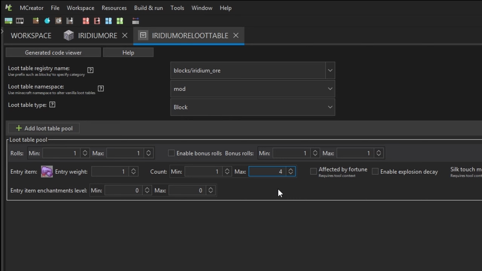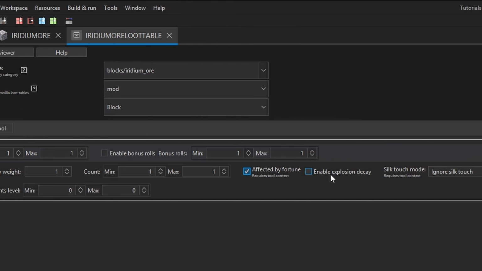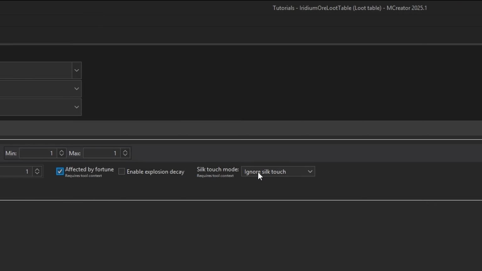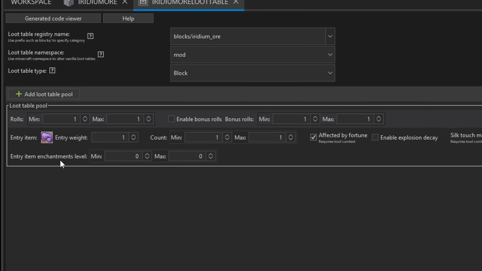Every time you mine iridium ore with the current settings right there, a minimum of 1 and maximum of 4, you can get 1 to 4 ore per attempt. But we just want a total of 1. Do you want it to be affected by fortune? Yes, we want it to be affected by fortune so we can get more ore. You could also make it so fortune does not actually get you more ore. Then you can enable the explosion decay of the particular item, and choose how you want it to function with silk touch. And the entry item enchantments level is not needed for what we are using, so it can be ignored.